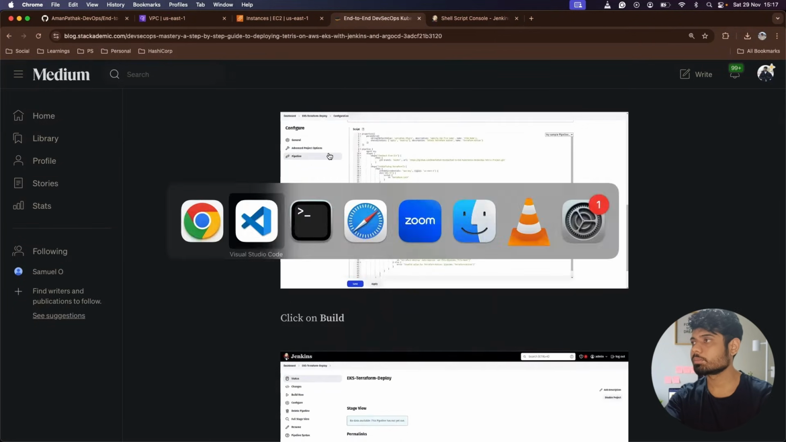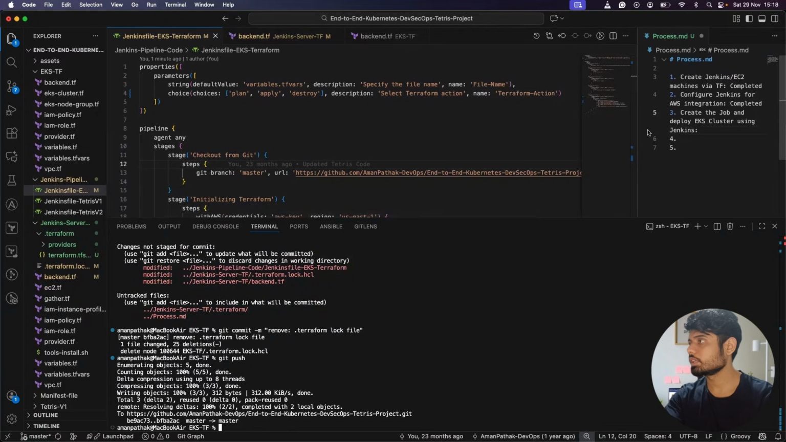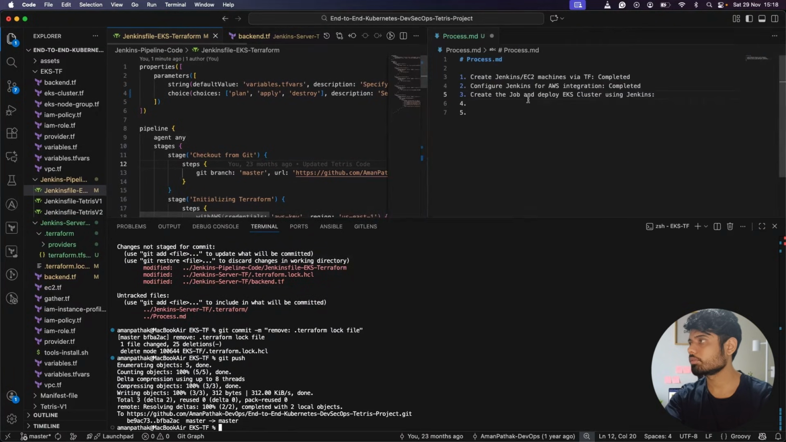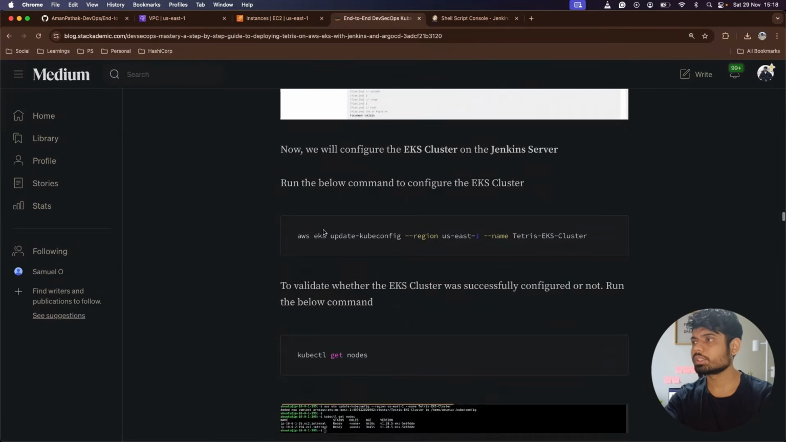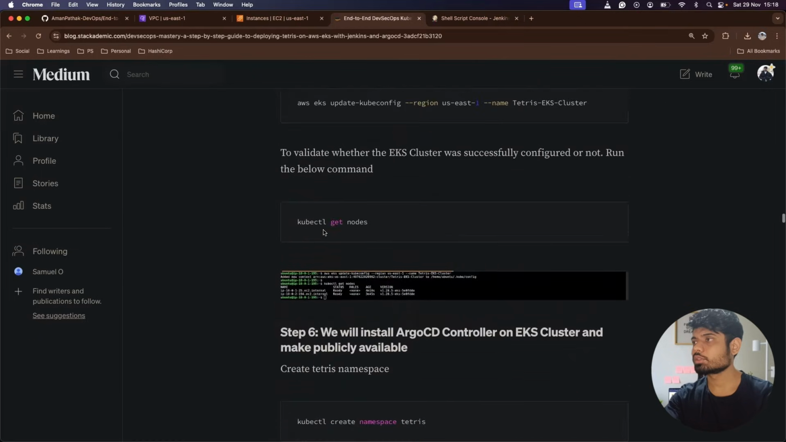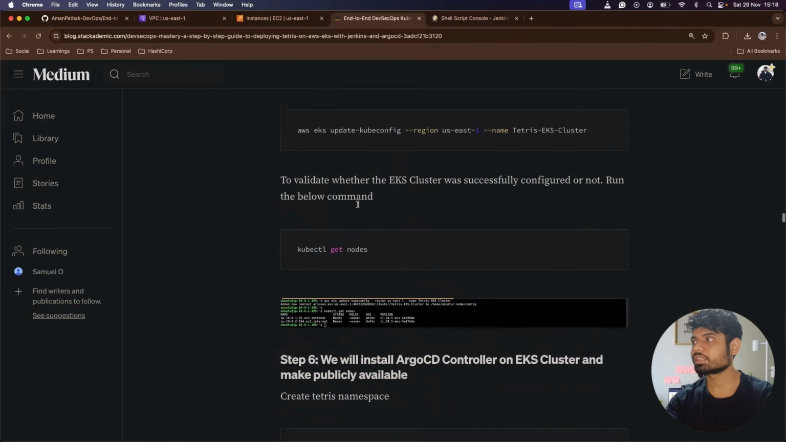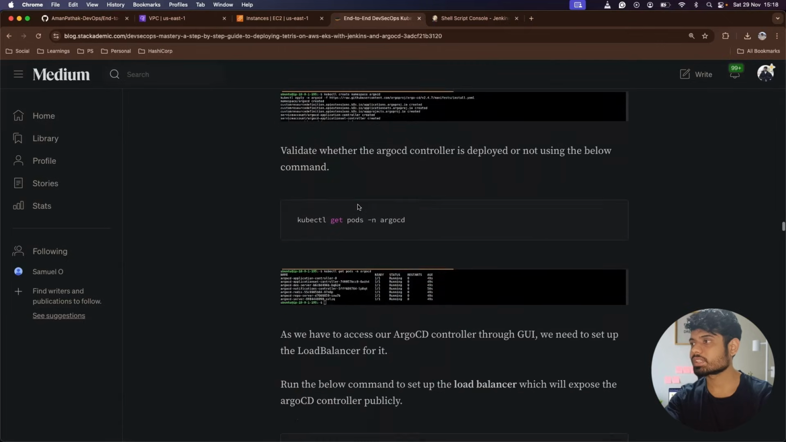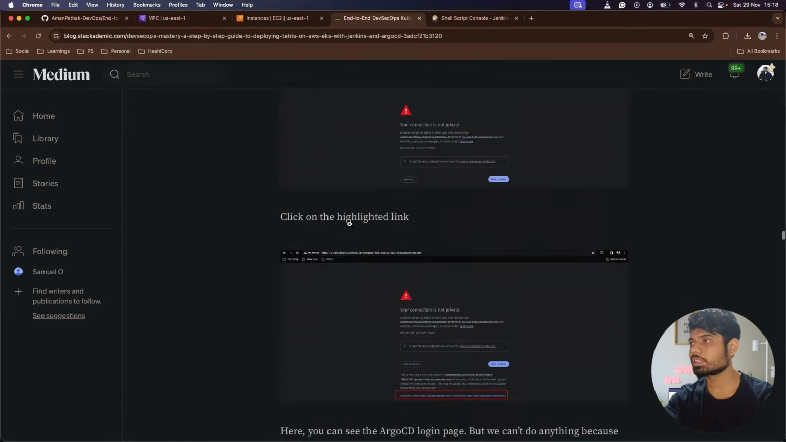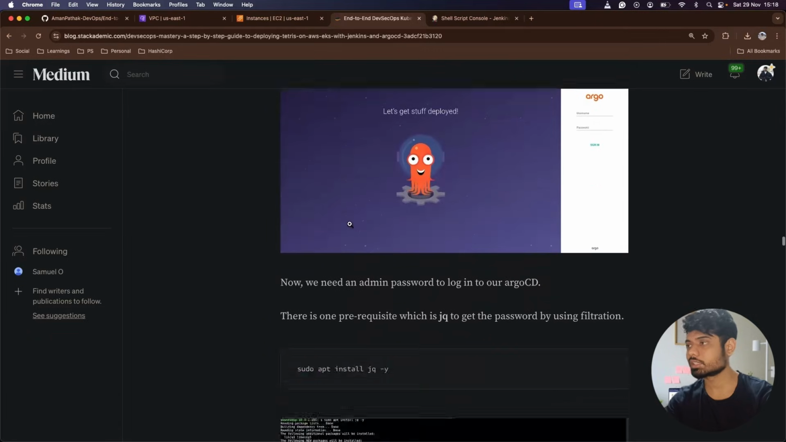I will update the process.md file first, where we have created the job to deploy the EKS cluster using Jenkins. I would say it's completed, but we have to check it again. The next thing we have to do is install multiple tools. We will come to this part again once the cluster has been configured. For now, let's move to the next thing. ArgoCD and all those things we can do later, as we have to configure Jenkins.